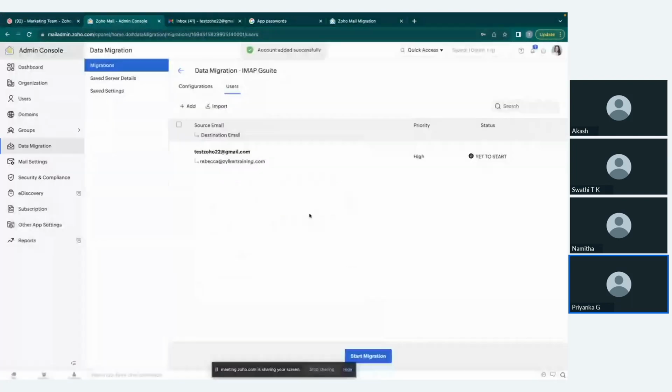Great. So this account is added. For now, I'm just stopping with adding one account, but this is how you add a Gmail account if you're using an IMAP migration. And then you can start the migration.